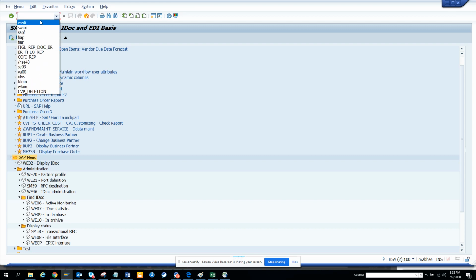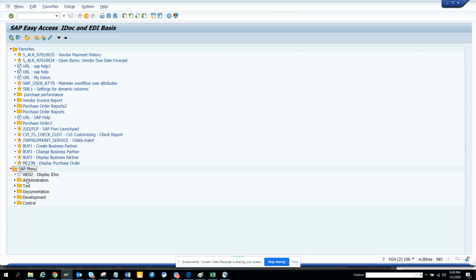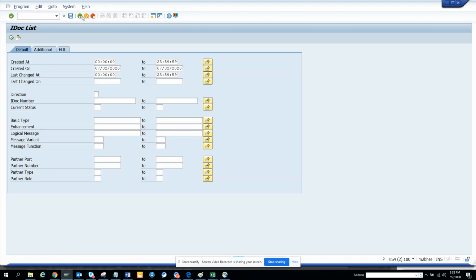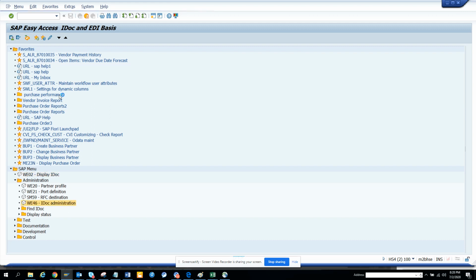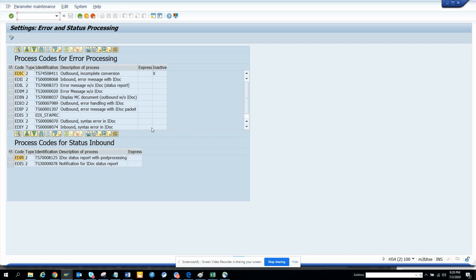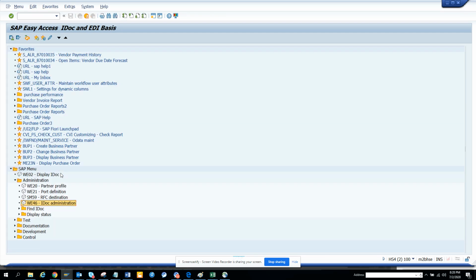It is WEDI, WEDI. Okay, so you just type in this, and here you can see the IDoc display IDocs. So you can double click on it and you can find all the IDocs. This is the first transaction of the many transactions you will have. Then you have the administration, partner profile, port definition, IDoc administration. So here you can see WE46, where you can disable or enable any type of workflow related IDocs. Okay, so by default it's always enabled.